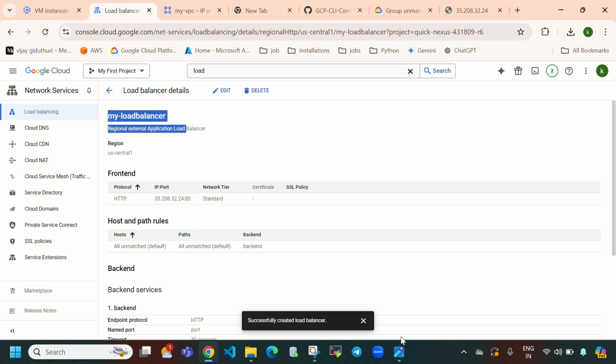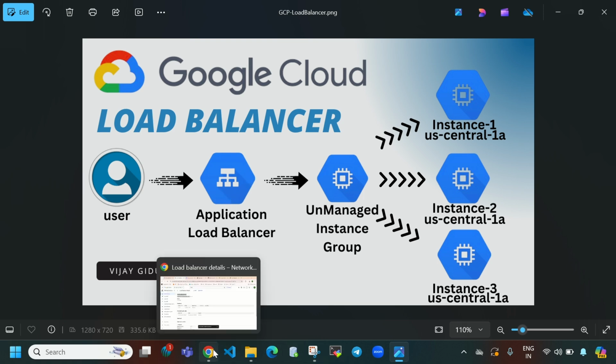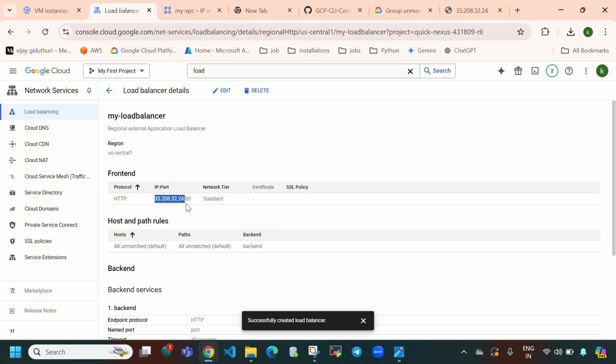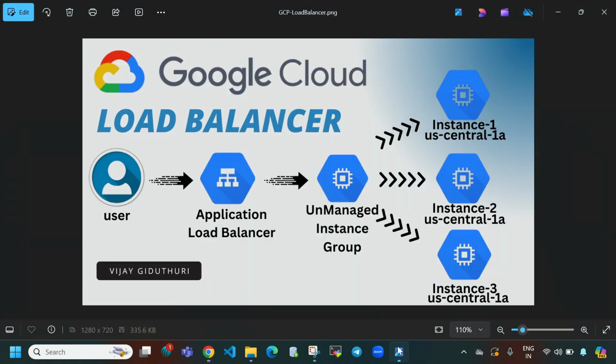Here we created an application load balancer. We created three different virtual machines, and using these three virtual machines we created an unmanaged instance group. That means we provided three virtual machines in this unmanaged instance group. And using this unmanaged instance group, we created an application load balancer. When we access with this static IP, it distributes one request to instance 1, one request to instance 2 and one request to instance 3. This is how you can create an application load balancer on Google Cloud.